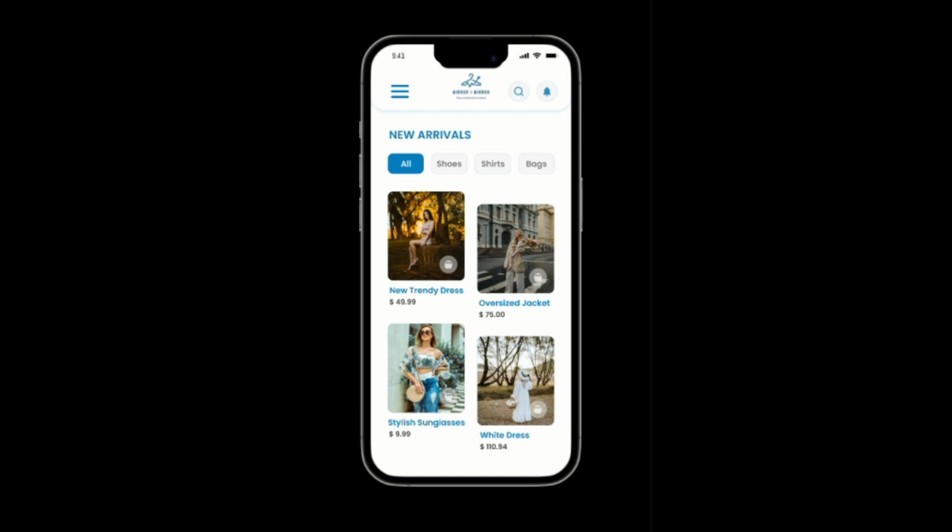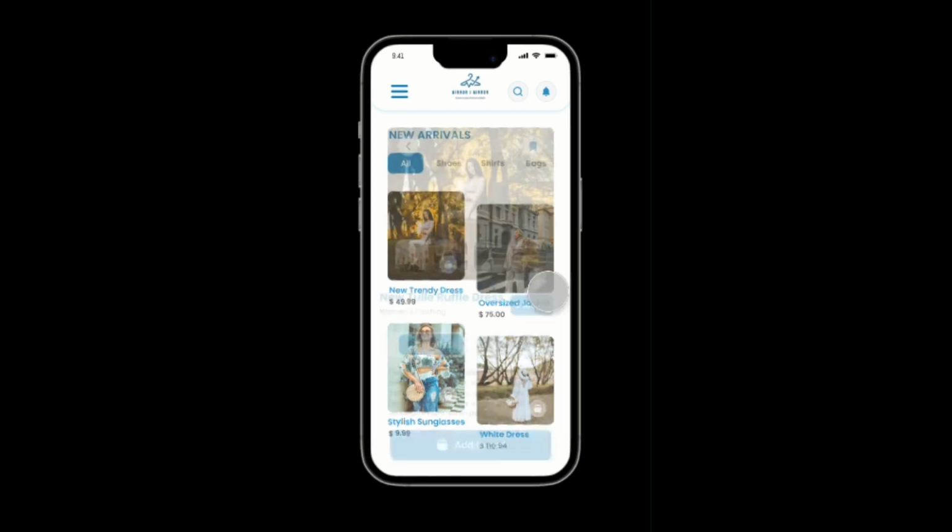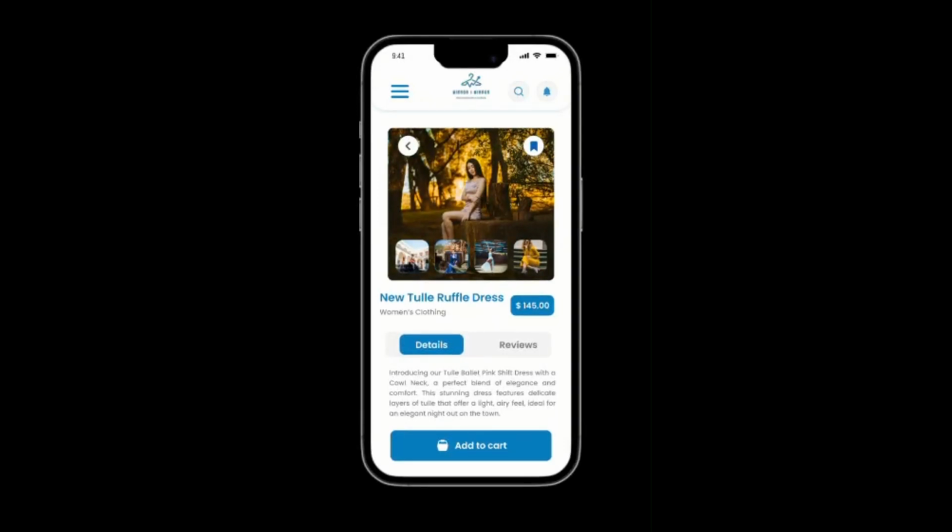Once our user has seen something they like, we can go to the product card screen. Here, we see key information about specific items of clothing. Here we see an example of a beautiful tulle dress, which demonstrates how a product image, description, and price will appear in the app. Now let's add this item to our cart and check out.